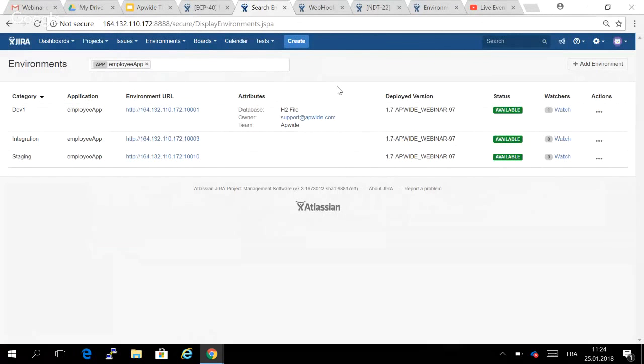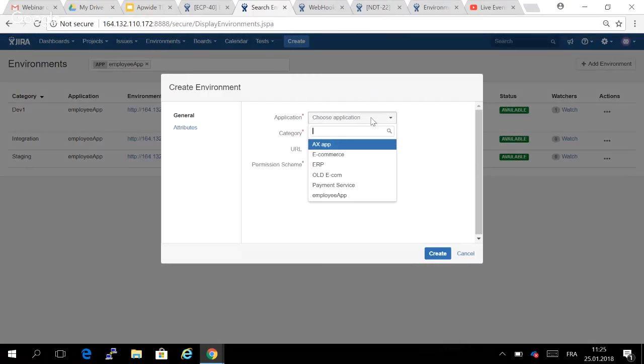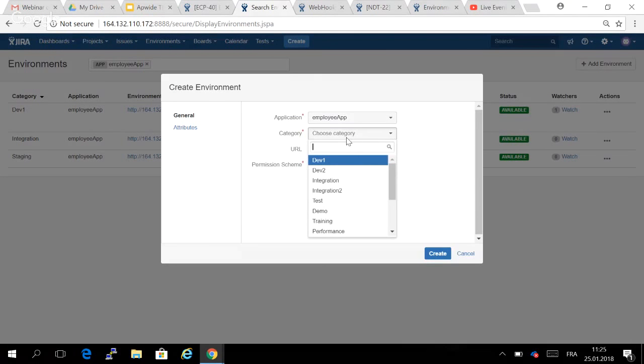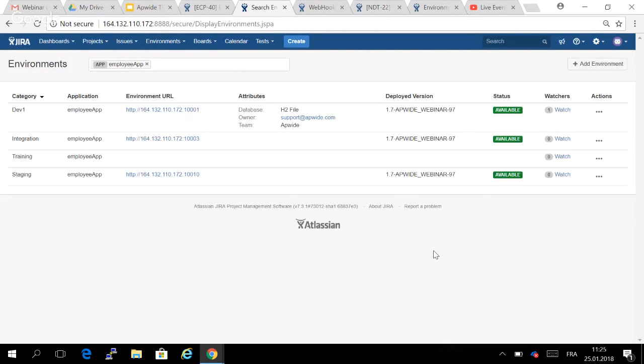And if you are more advanced, you can ask for an environment to put a version. Look what will be happening. For example, I don't know, I'm in a hurry and I would like a very urgent demonstration environment. So let's see what happens. Add environment. I choose the category, employee app. I would like a training environment. Okay. So I ask the creation of the environment from Apwide Test Environment Manager. And you see here, the environment is created.